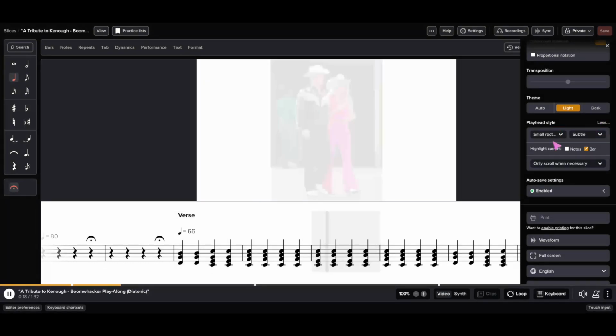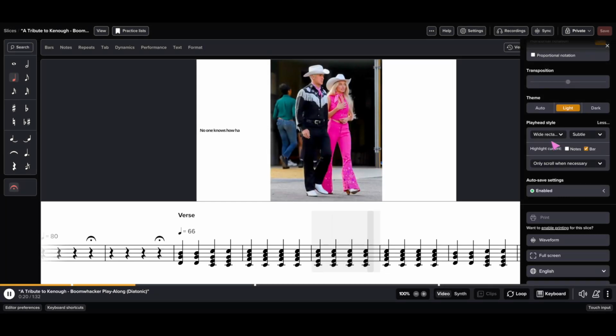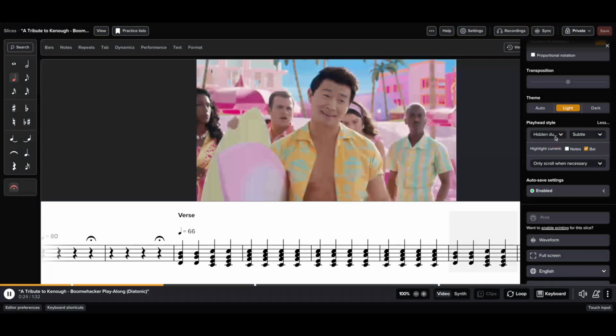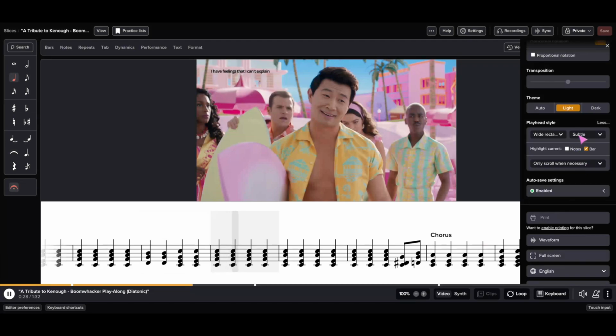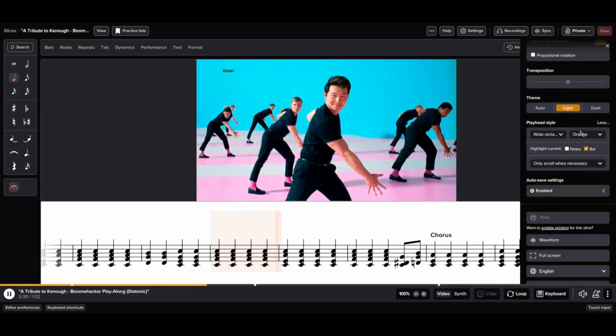Choose between line, small rectangle, wide rectangle, and hidden during playback. This helps you pick the ideal cursor, or no cursor, that moves across the screen for your students to follow. The cursor can be orange, subtle, blue, or yellow. You can choose to highlight the notes as they play.